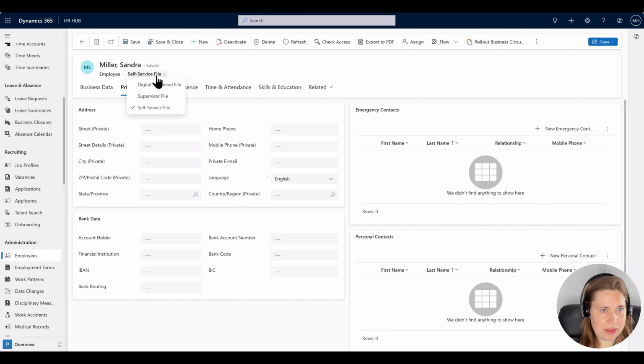But enough about that. Let's get back to the digital personnel file, and I will show you all of the tabs from an HR manager's perspective.